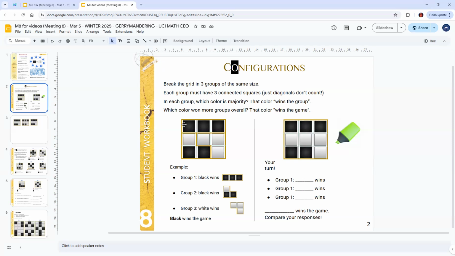Here we decided to split like this, horizontal here, L here, and another L here. And then group 1, black wins for sure. Group 2, black wins 2-1. And group 3, white wins for sure. So black wins the game because black won 2 out of the 3 districts.